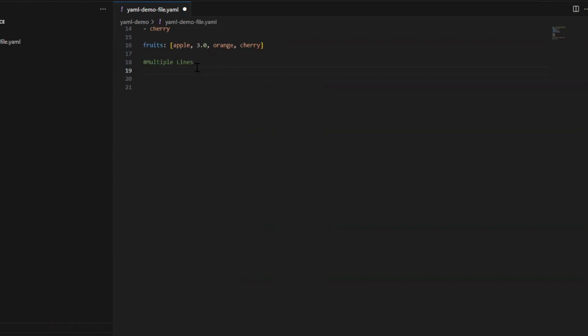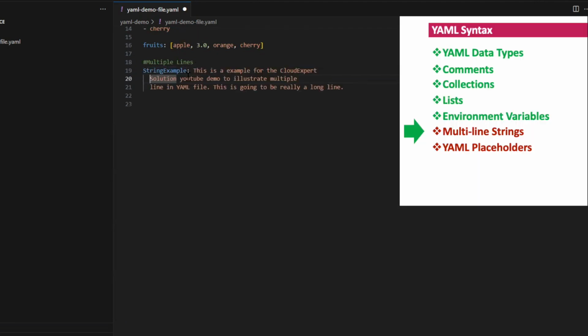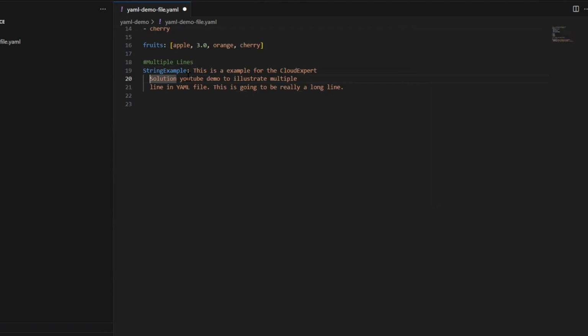Now in your application, you will find there are multiple use cases where you have to use multiple line comments. If I take an example, let's say I am taking a string example. Here I am trying to write a string. Maybe my string is: this is a sample for the Cloud Expert Solution YouTube demo to illustrate multiple line in YML file. This is going to be really a long line. I have used some random sentences here.